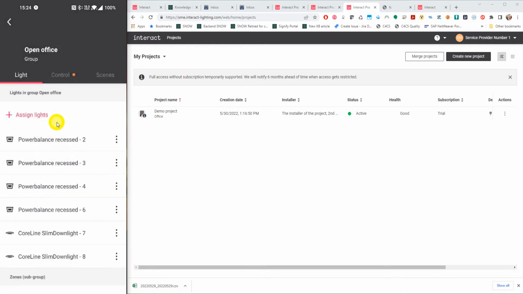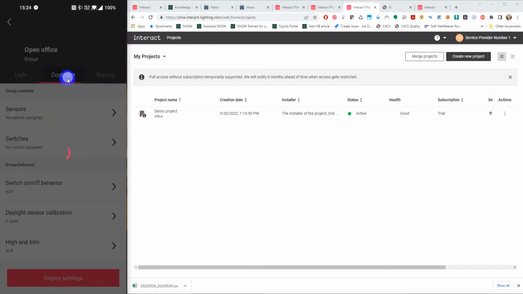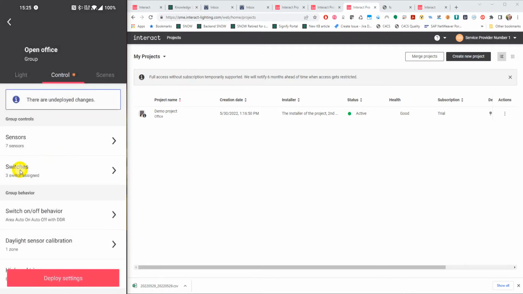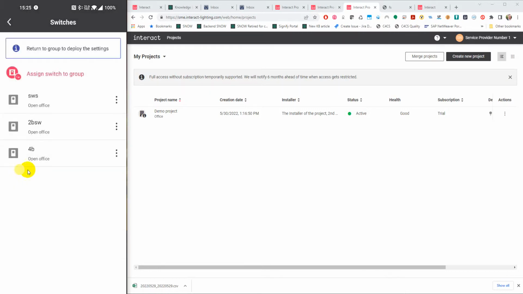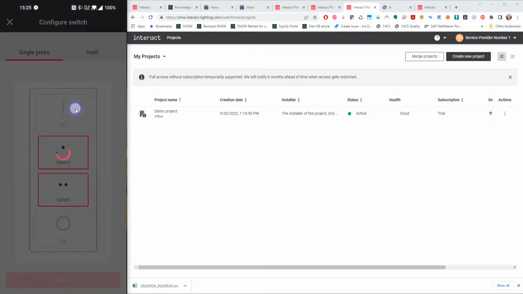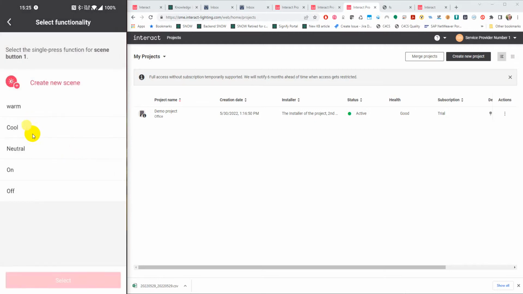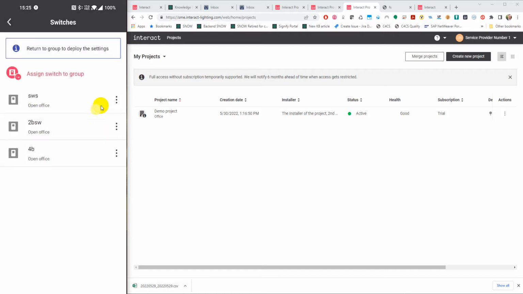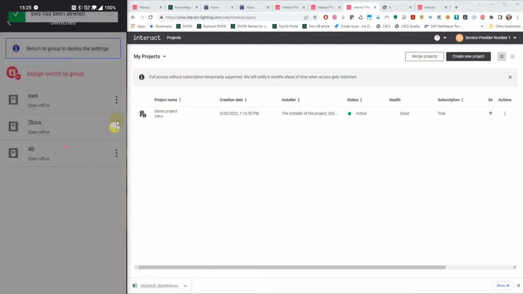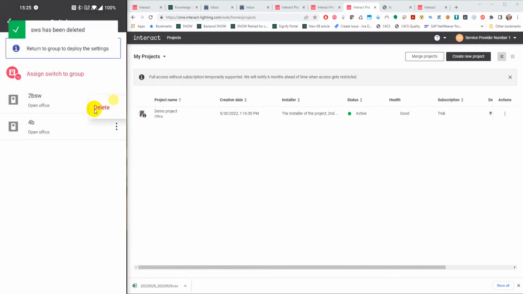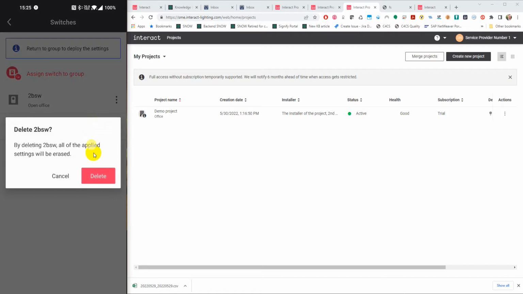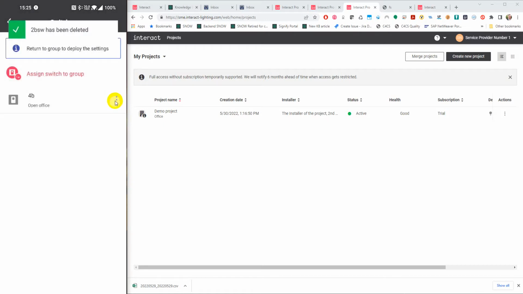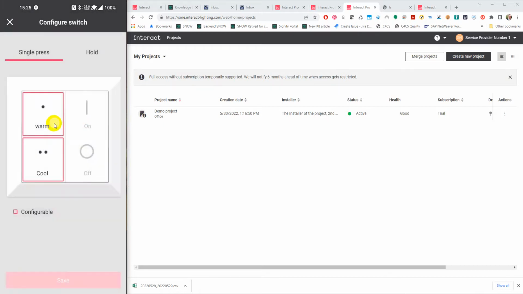Before deleting lights, I think it's also nice to just show you how to delete the control devices, like switches. Be careful to always remove the scenes that were already attached to this one. So this one didn't have any scenes attached, so I can safely remove this one. The 2-button switch does not have any scenes, so I can delete it. The 4-button switch, I had a configuration in here.